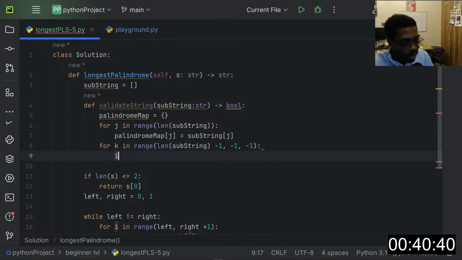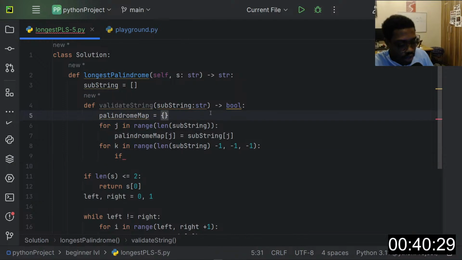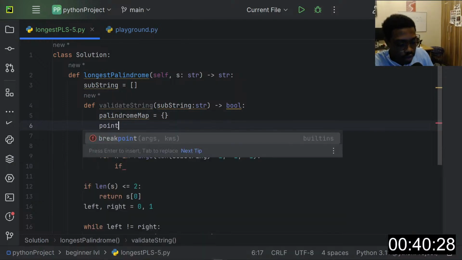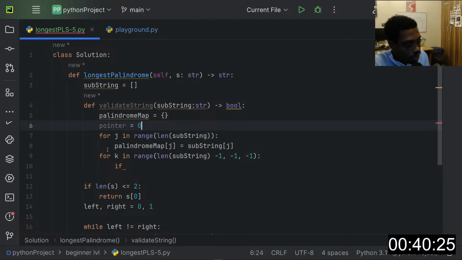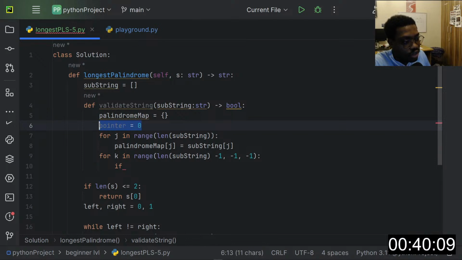Okay, so if the current item here, right, we created a map, so I need a pointer here. I'll just call this a pointer again. My pointer is going to be set to 0. So this pointer's value is going to increase every time I look into the string from the end to the beginning, right? In every iteration, this pointer is going to increase.